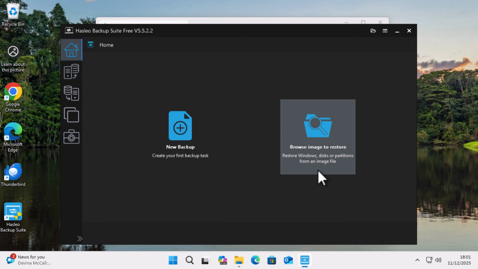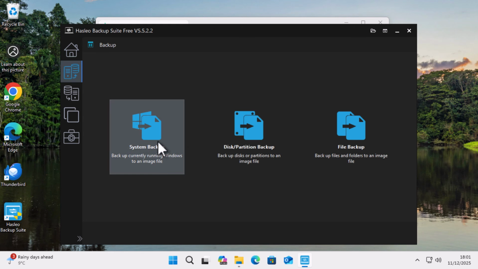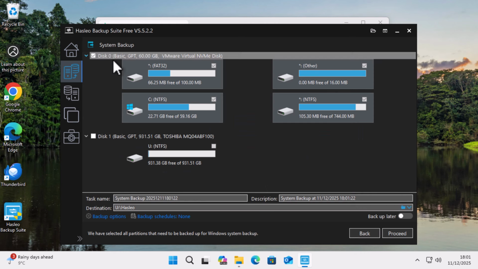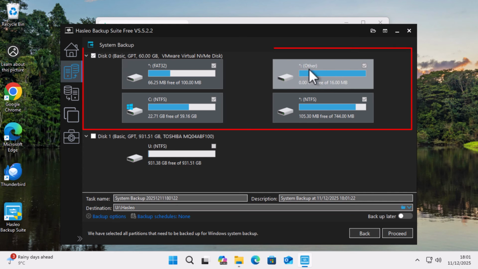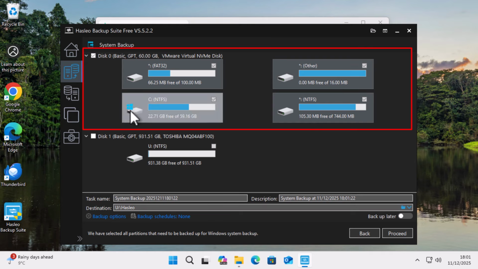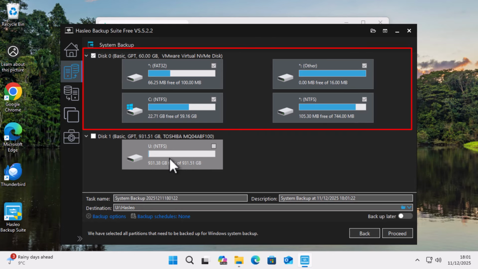Now the next thing we want to do is we want to create a new backup. So click on new backup, click on system backup, and this should back up the whole disk of where Windows is stored. So in this section here, where you've got the little Windows flag just there on one of the drives, just make sure there's ticks in every box. Now, we don't want to put a tick in the box to the drive that we're backing up to, our U drive, so make sure that is unselected.